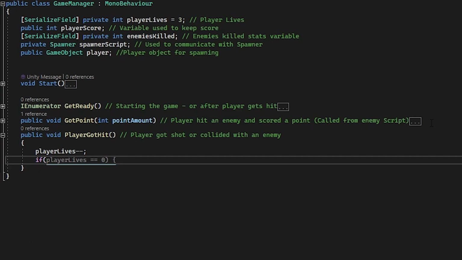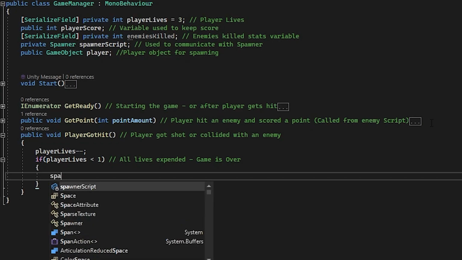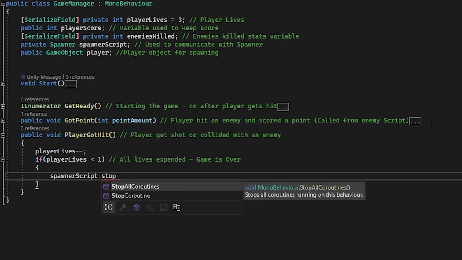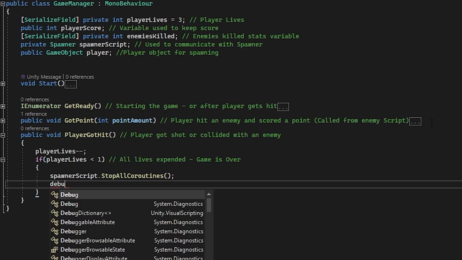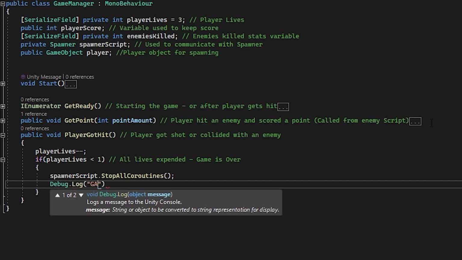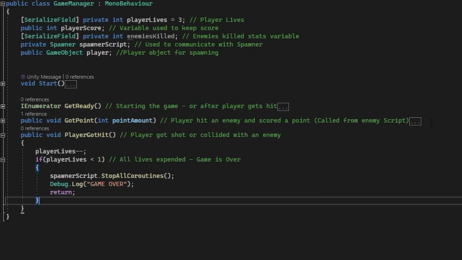And now we want to check if the player has any more lives left. So if playerLives is less than 1, i.e. 0, then it's pretty much game over. So in those curlies, we want to stop any enemies spawning with spawnerScript.StopAllCoroutines. Then we'll put another placeholder in here for a GUI item, which will come later, but for now we'll just use a console output. So Debug.Log game over. And then we'll exit the function with a return.